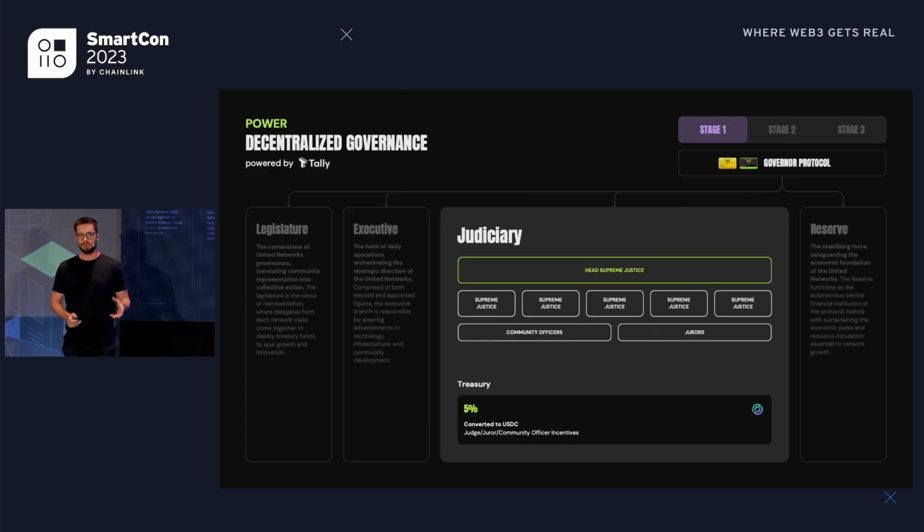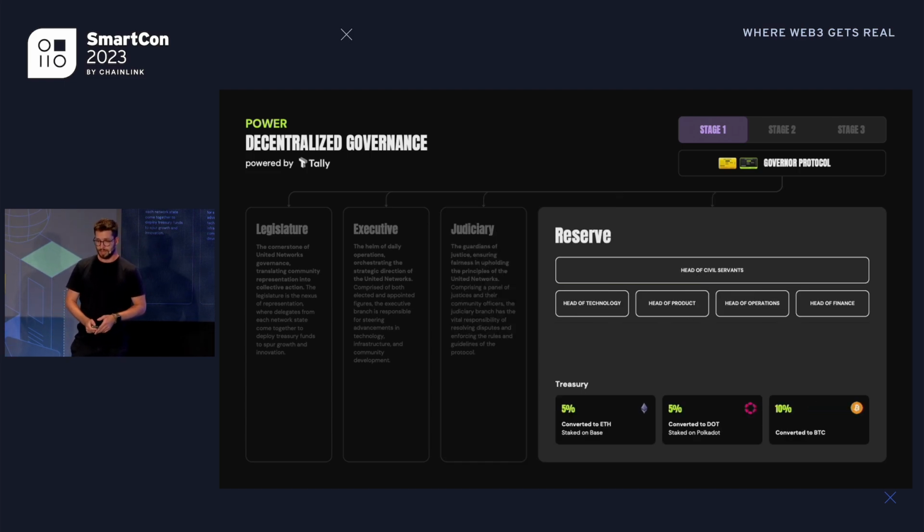Judiciary is the legal, right? It handles any disputes between the people and the government, and also amends the constitution if it needs to be changed. And then the reserve: the governments can vote on how to use this reserve. 5% will be staked on ETH, 5% will be staked on DOT, and then 10% will be staked on different other cryptocurrencies.